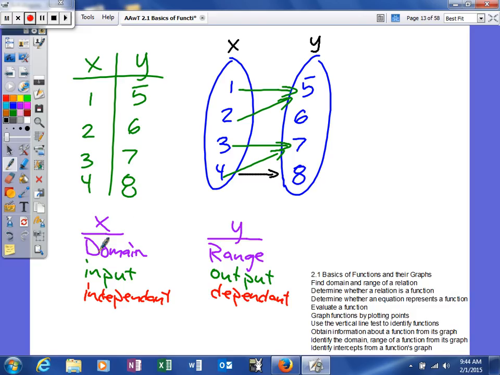X's can also be referred to as your domain, your input, or your independent variable, where your y's are often called your range, your output, or your dependent variable. Now, one thing that's very important to us is that y is equal to f of x. Those two things are interchangeable. So also down here on this list for y's, I'll put f of x.